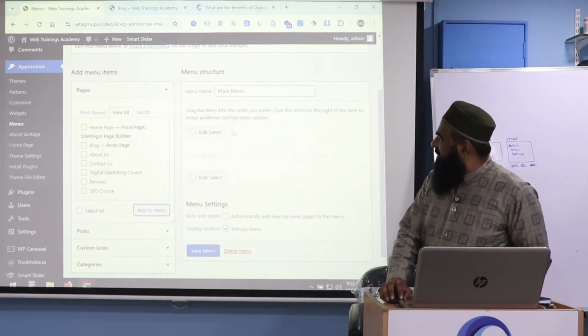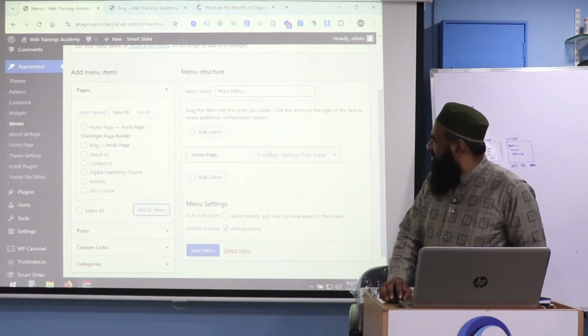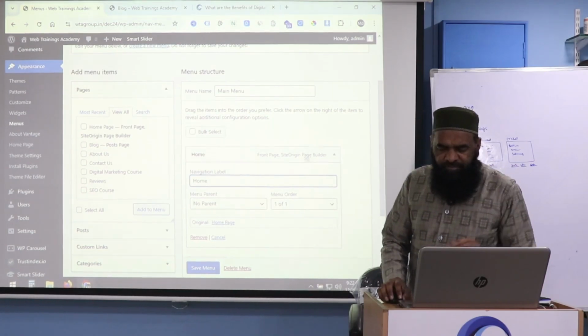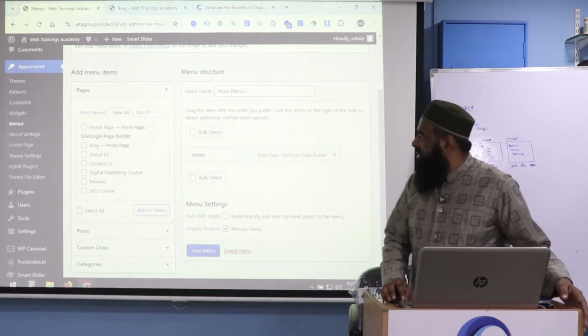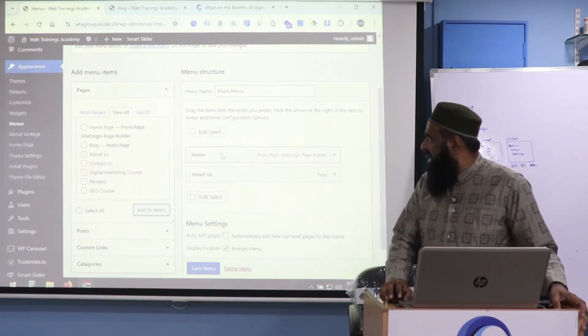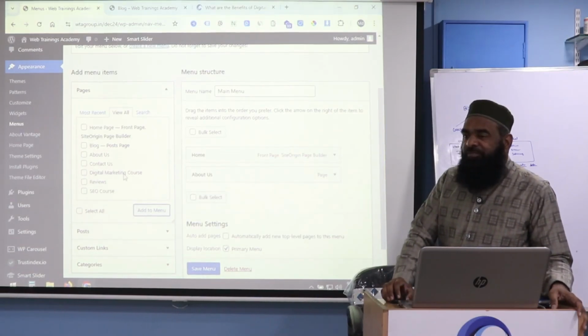Click add, and here we can do any edit we want right away. We don't want the word "home page". Basically "home" is enough, right? Home is enough. Then what is the next page we want, ma'am? About us. Okay, about us. Then what is the next page?